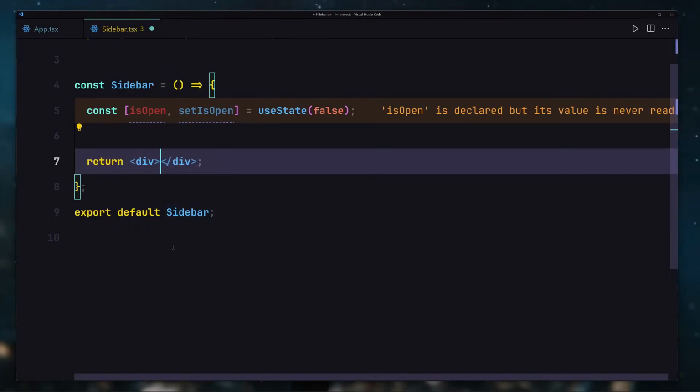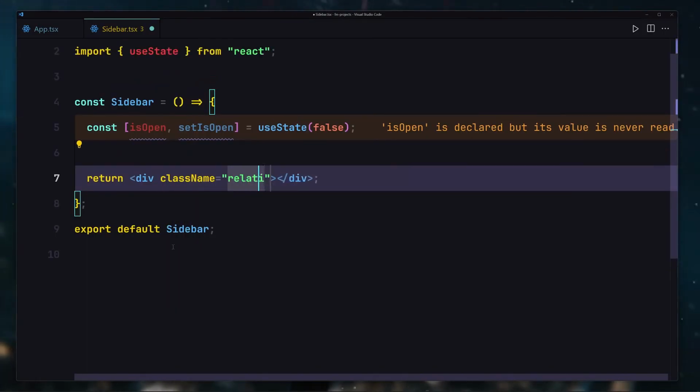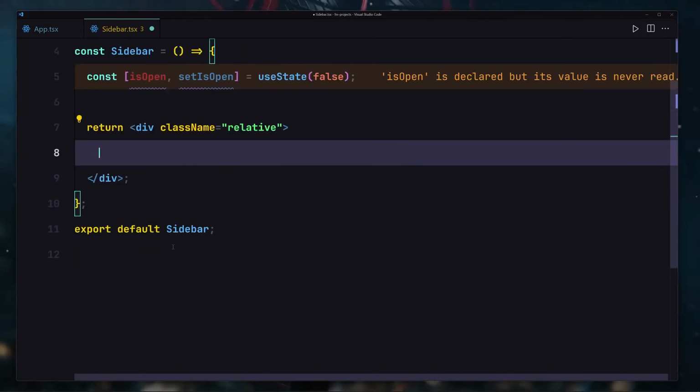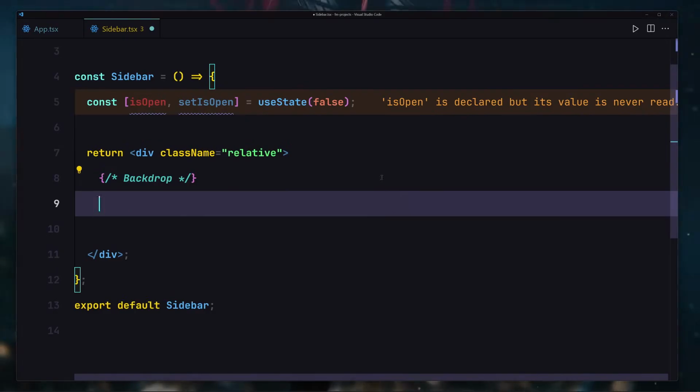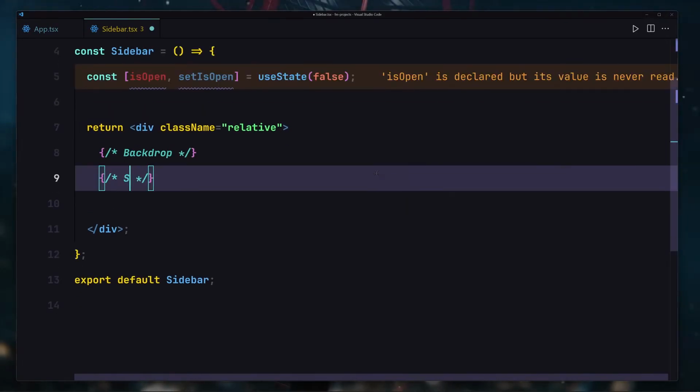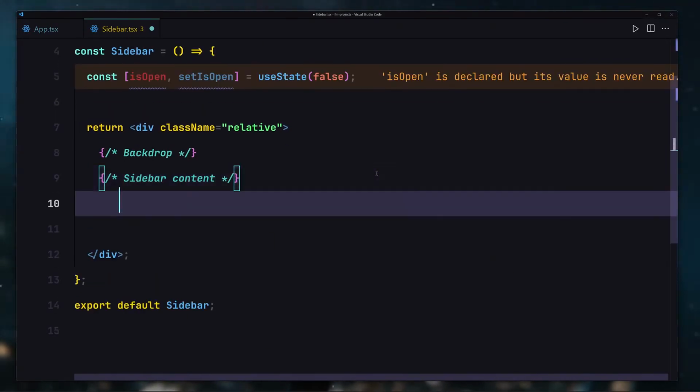So I'll just remove them and provide the class of relative. Inside there we're going to be first of all defining our backdrop, which we are going to be doing in a few seconds. But now underneath there we have to start working on our actual sidebar content. So I'll use sidebar content, and here we can use our motion.div.